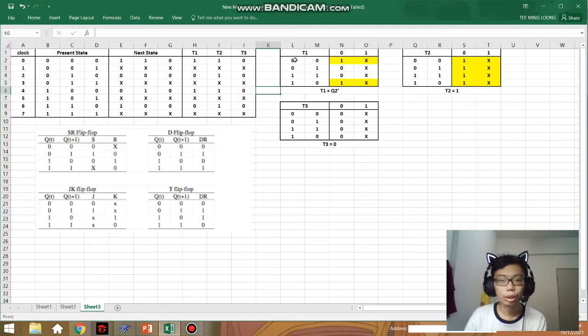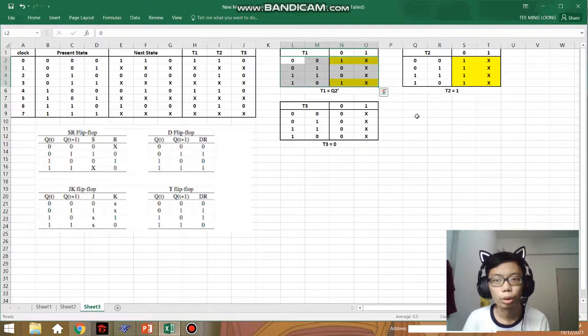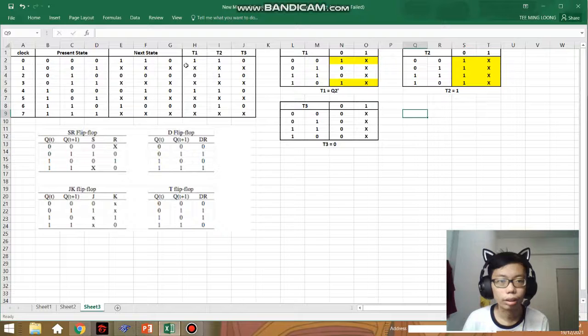After that, we do the K-map. In the last video, we already talked about how to do the K-map. You just refer to the present states. This is Q1, this is Q2, and this is Q3. For example, for the first one, 0 0 0, T1 is 1. So in the K-map of T1, 0 0 0 is 1, and then you do the same for the other sequences.